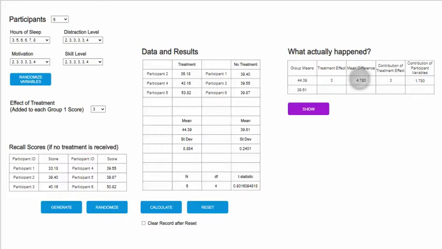Enter the mean difference, and then also enter how much the mean difference was skewed by participant variables, meaning these traits you see at the top left. And in this case, for me, it was 1.78 because if you add the treatment effect of 3 plus the effect of the participant characteristics, 3 plus 1.78 is 4.78. And together they add up to the mean difference. So it's like 2 components to the mean difference.